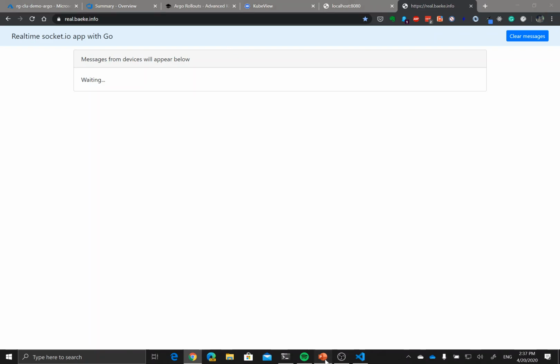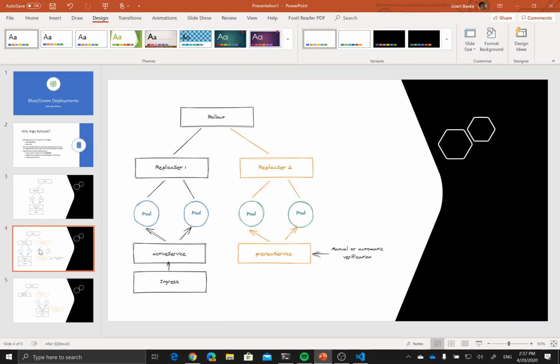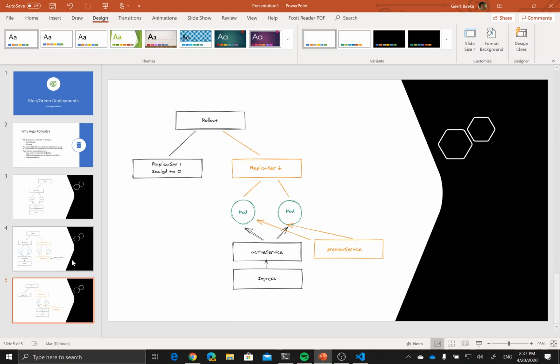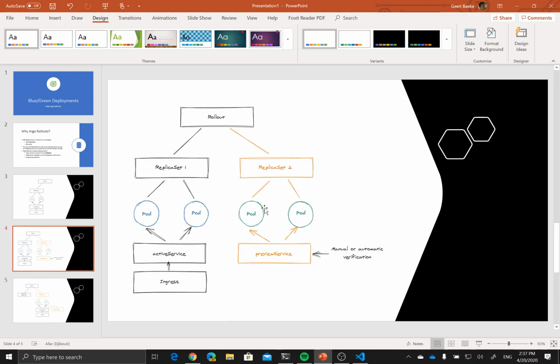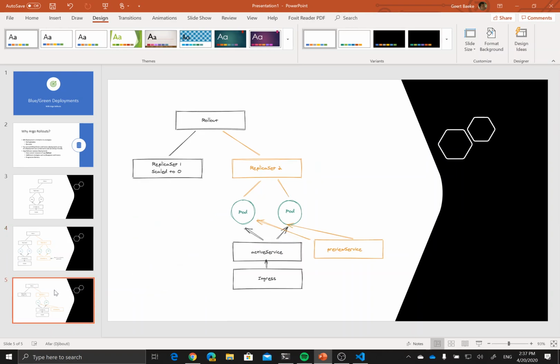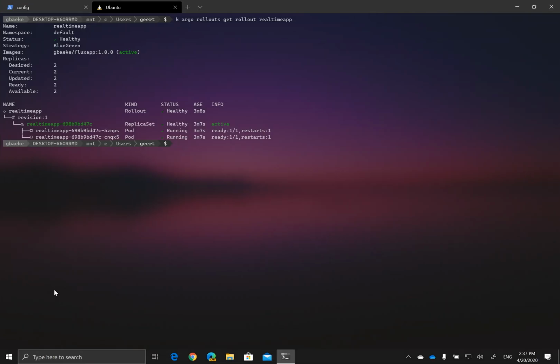So now we come to the following one here. We want to make sure that we go from here to this. So we have now our application with the purple background running this way, but it's not active. We want to make it active by doing a promotion. How do we do that promotion? Well, that can be done quite simply with the promote command. So here you see it, Argo Rollouts promote real-time app. When I do this, promotion happens.